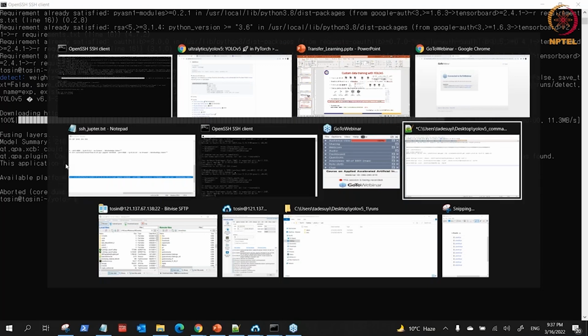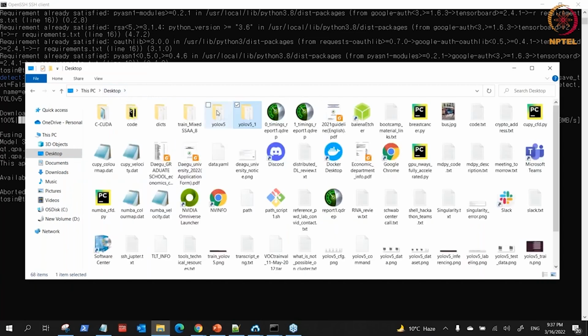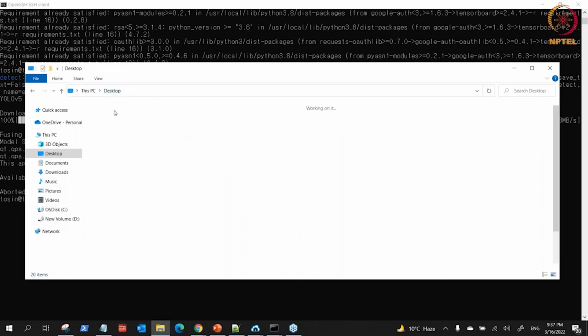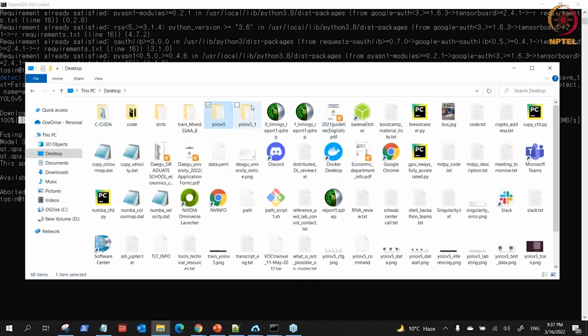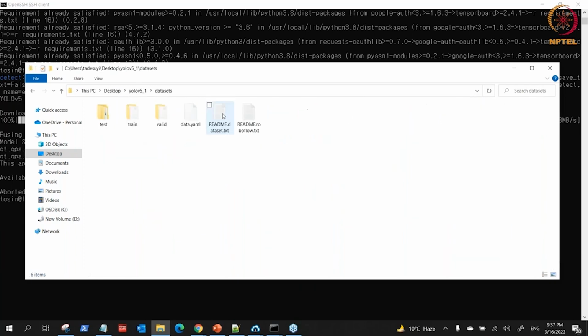Let me go to my folder here. So once you download your YOLO, this is how the folder looks. Then what we need to do in order to run it is include a new folder for your data set. The one I've done before, I included this new folder. This is the data set.